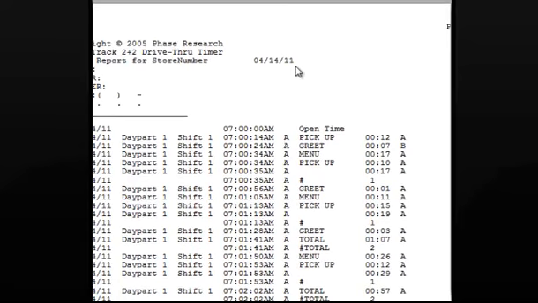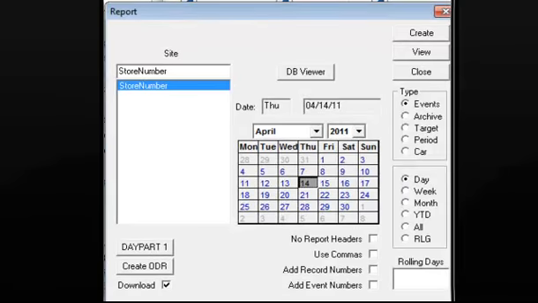As you'll notice, the 14th, which was selected in the calendar, is the date of the report, and it shows us all the events that have happened in our drive-thru. This is used mostly for troubleshooting purposes, and I'll close this report.